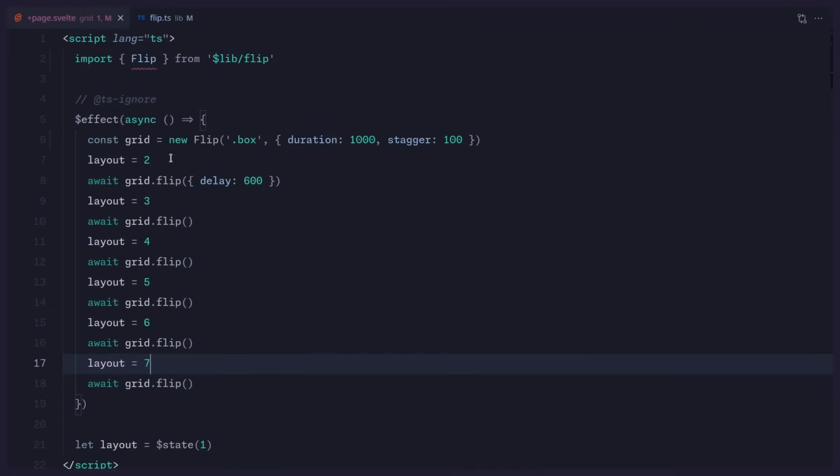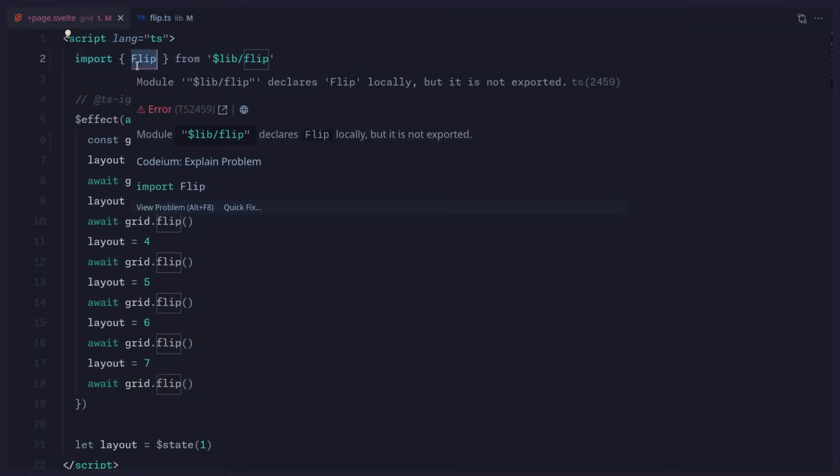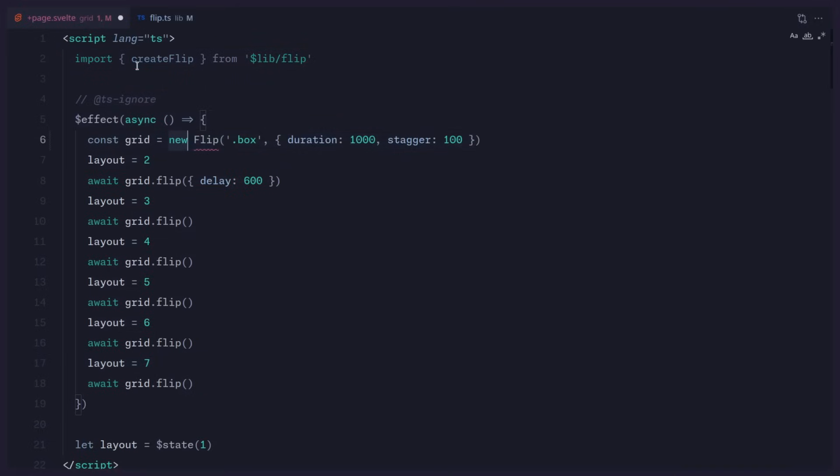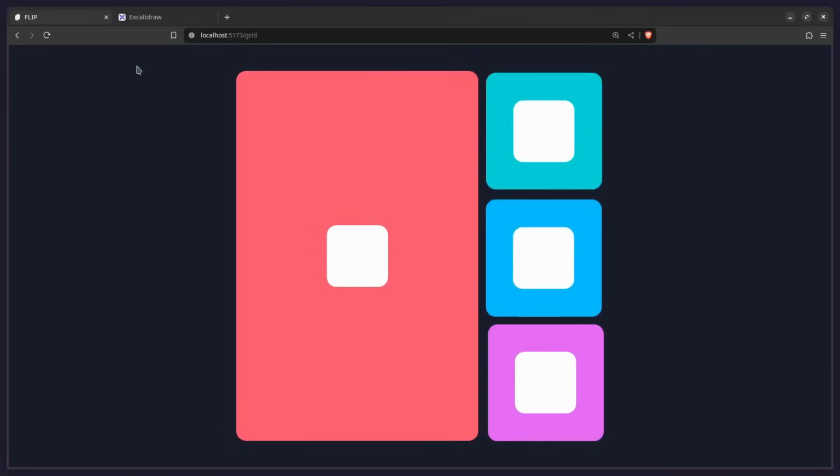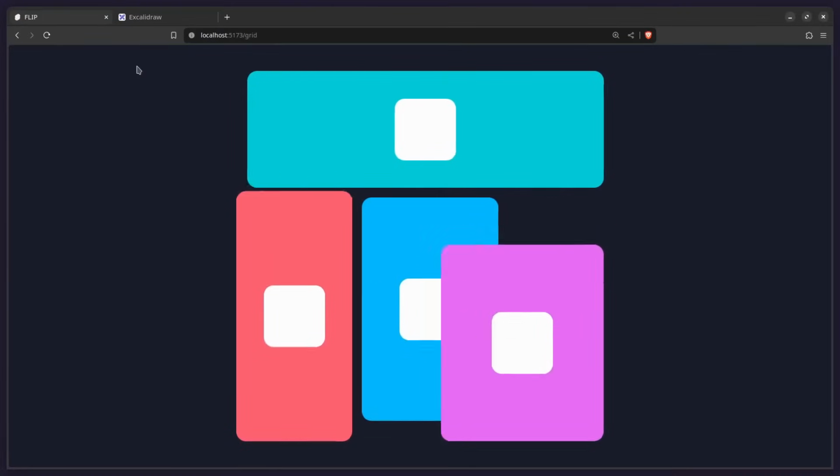Just go here, and now we're just going to update this. So we're going to say createFlip. We can remove this. There we go. Now we can go here and all of our animations work the same as before.